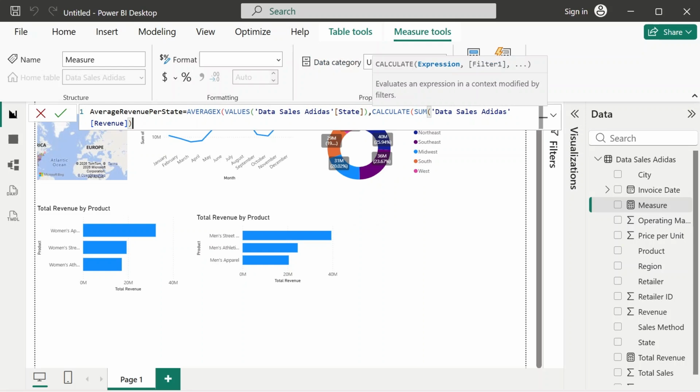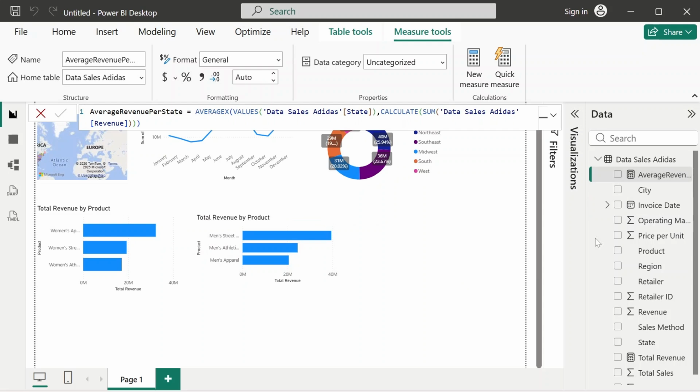You can see also, when I'm clicking, you can see that this parenthesis is getting closed. So accordingly, you can close. If there is extra, then it will show an error type of thing here. So when I click tick, now here our measure is created.